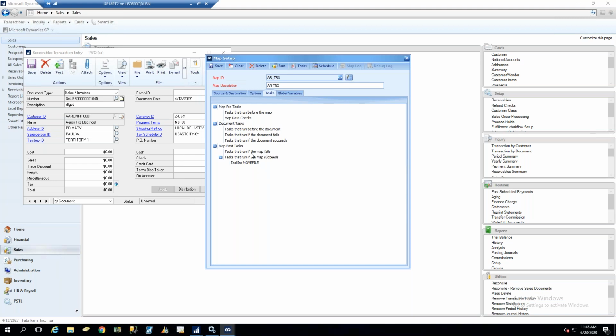It is important to note that I place this task under the if map succeeds. And what that means is every single record made it in successfully. So if you have 100 records and 99 made it in, but 1 failed, then it falls under the tasks that run if the map fails. So if you still want it to get moved, even if 1 record didn't make it in, you will want to add this task to both areas.